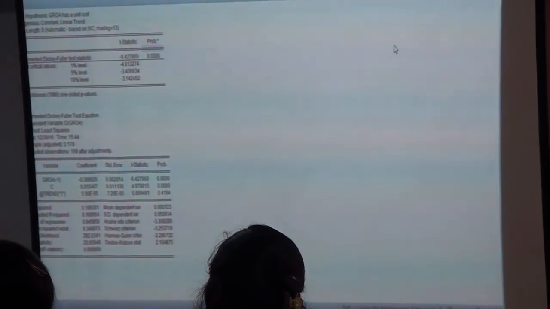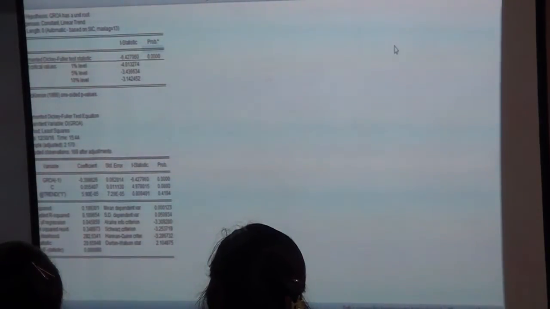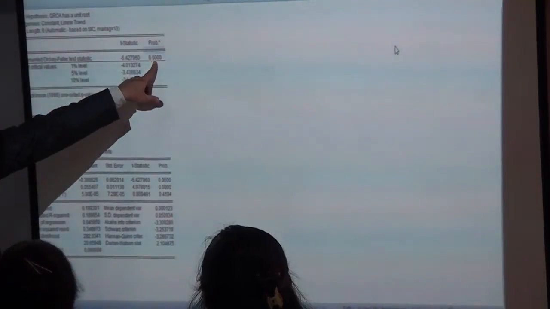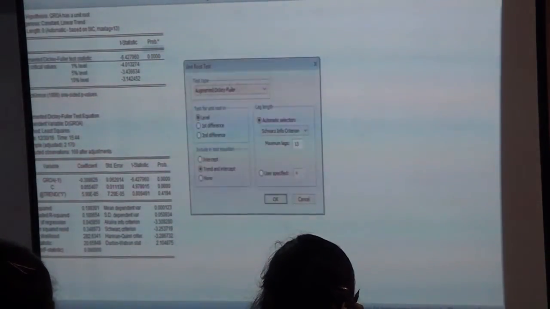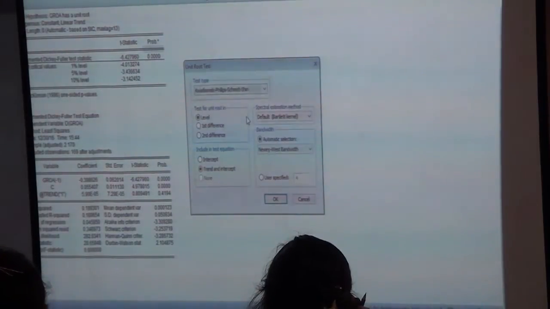Similarly, I will do the others. One more thing: there are 3 tests, ADF, PP and KPSS. In ADF and PP, the null hypothesis is that my data has a unit root and hence it is non-stationary. And in KPSS, it is the other way around. In KPSS, the null hypothesis is that my data set is stationary. So if you do KPSS, your probability value will be very high and you have to accept the null hypothesis. Let us see if we have KPSS here. Yeah, we have KPSS.